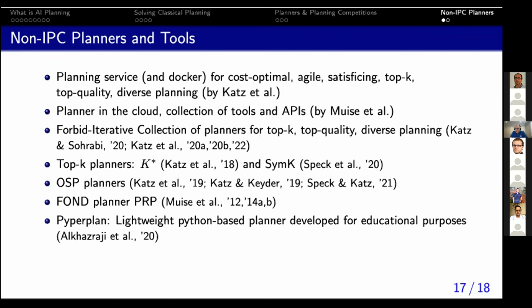Other useful planners include oversubscription planners, FOND planners, which FOND stands for fully observable non-deterministic, as well as a lightweight Python-based classical planner developed for educational purposes called PiperPlan.